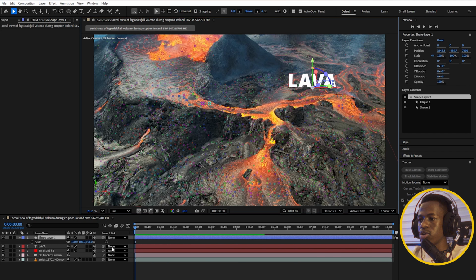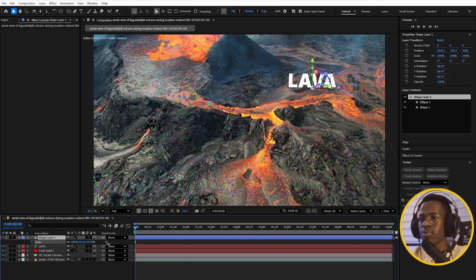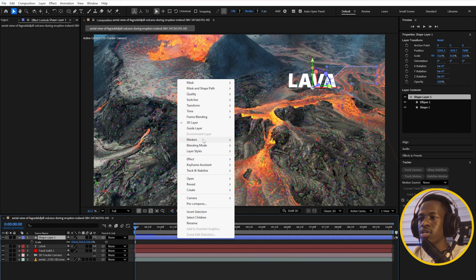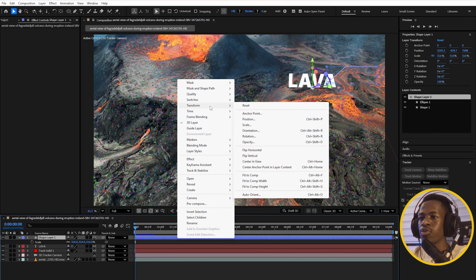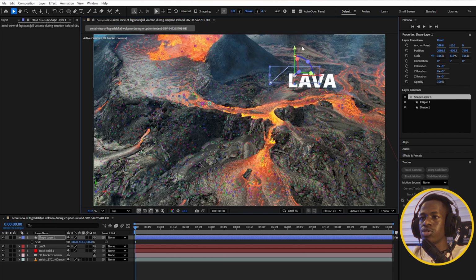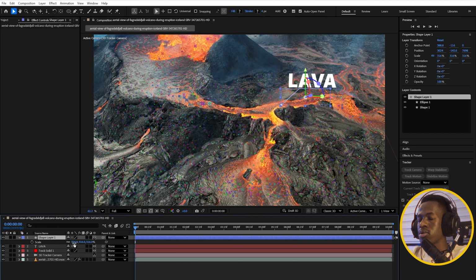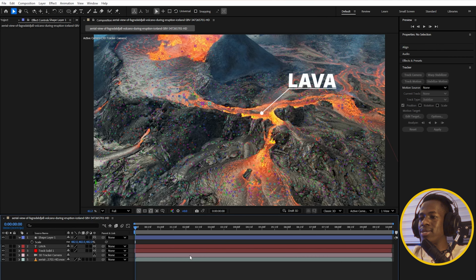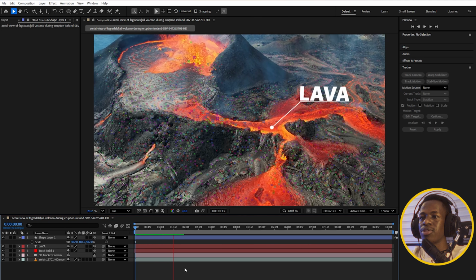So first we're going to try to scale it up so we can see it. Then I'm going to right click on this layer, go to transform, center anchor point to layer. Then I will do a little adjustment of the position right here. Scale it until it matches my previous outline. Like right there. And now when you play, you have something like this.